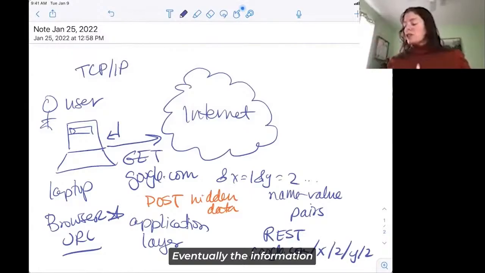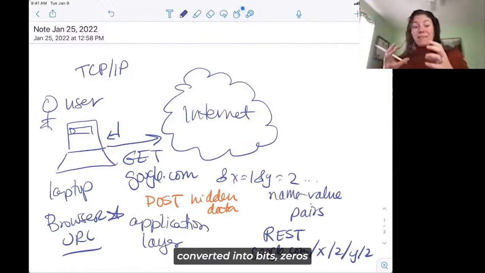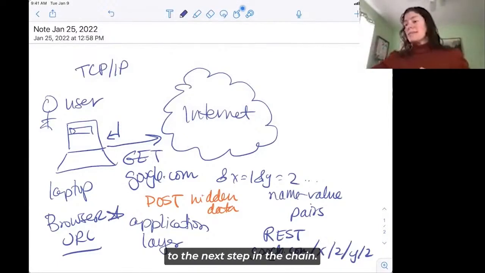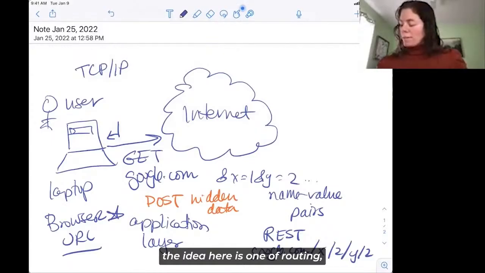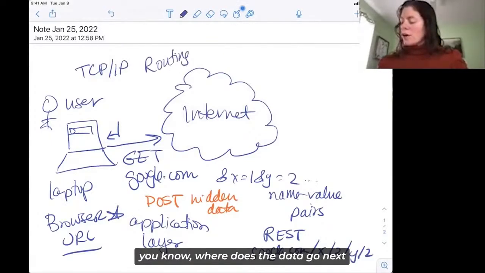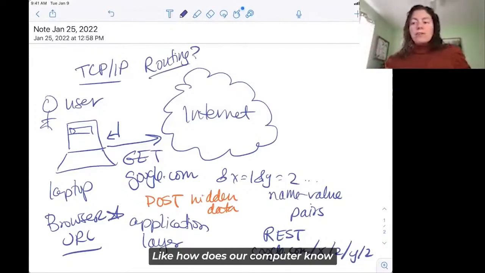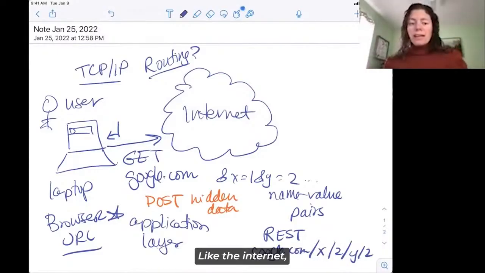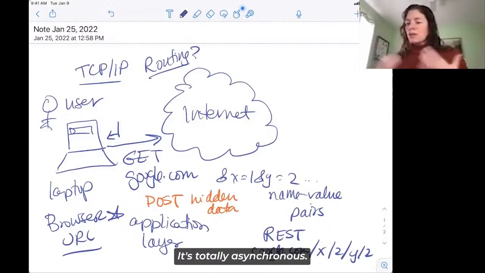Eventually, the information that we're requesting, google.com, gets broken up into packets, which then get converted into bits, 0s and 1s, and get transmitted to the next step in the chain. We don't always know what the next step in the chain is. The idea here is one of routing. Where does the data go next from here? How does our computer know where to get google.com from? The internet's this big cloud, this big amorphous blob. It's totally distributed. It's totally asynchronous.